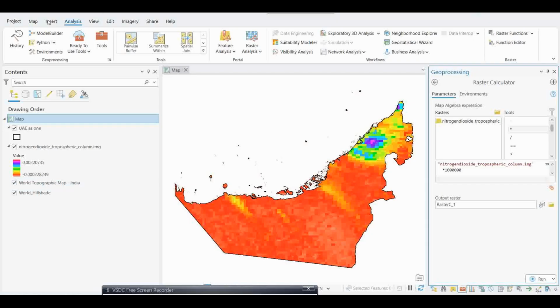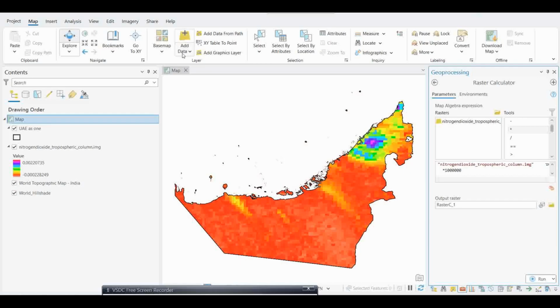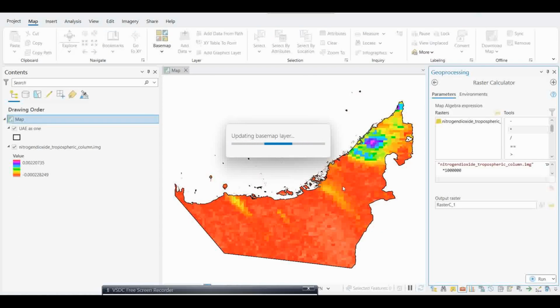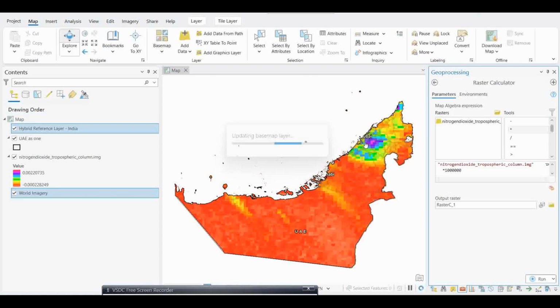If you overlay the base maps, as I removed the base maps from this, you can add the reference layer so that you can see the country location. So this is Dubai, this is Abu Dhabi, and this is the full UAE, how it is coming.